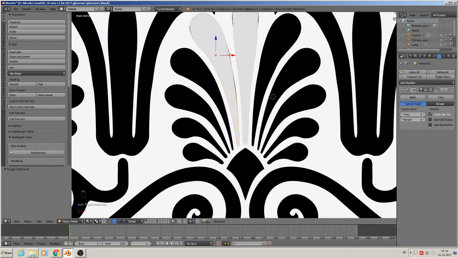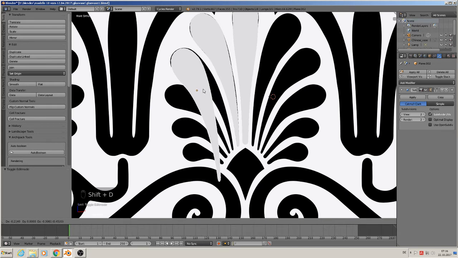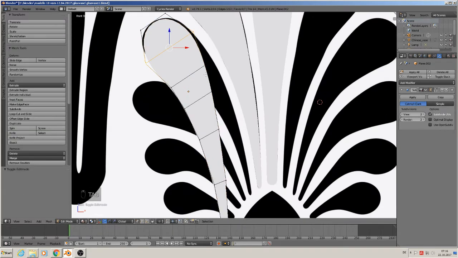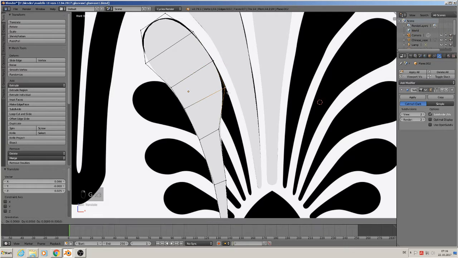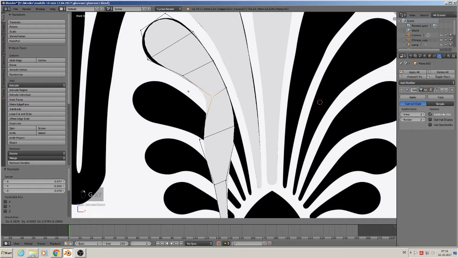Here we can use this one here, Shift D, and only bring them to the right points here. So we can grab that point and bring it here and that here, and so on. You know what I mean. That's here, there, there.